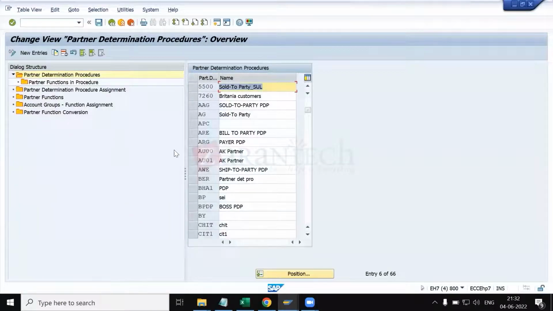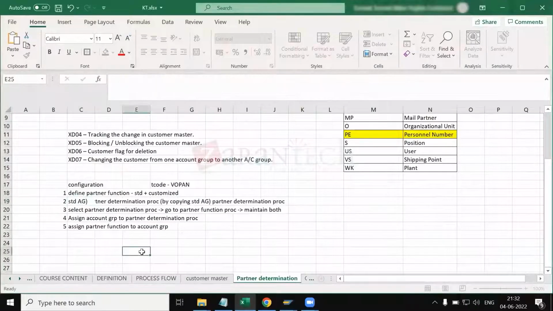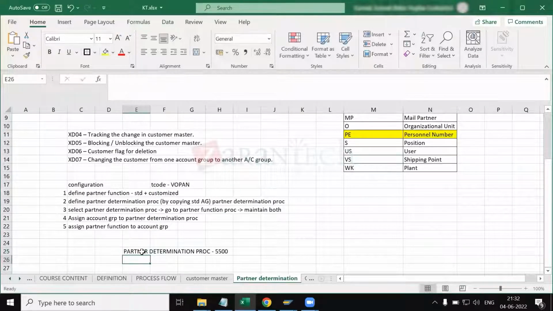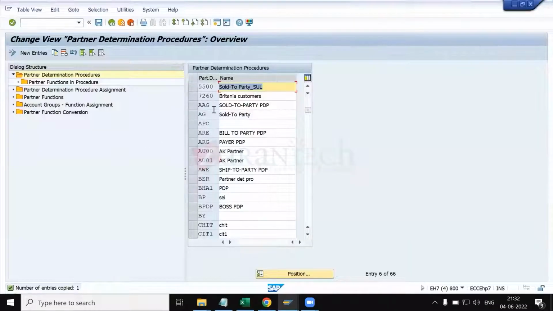Okay, so number of entries copied are 31. I will just note it down here that my partner determination procedure is 5500.